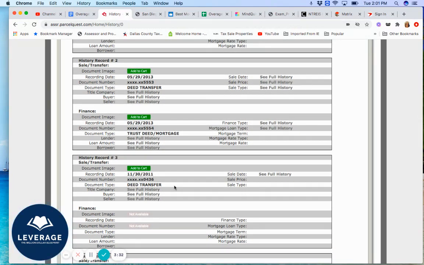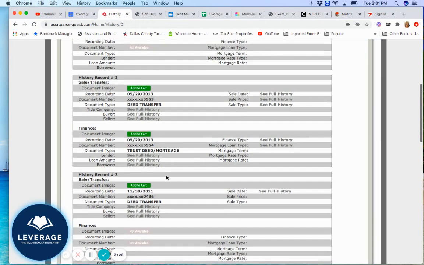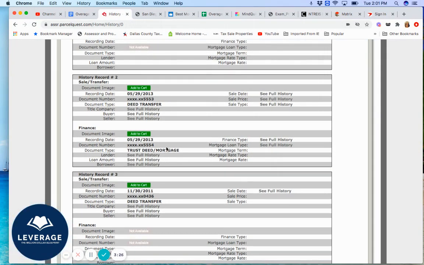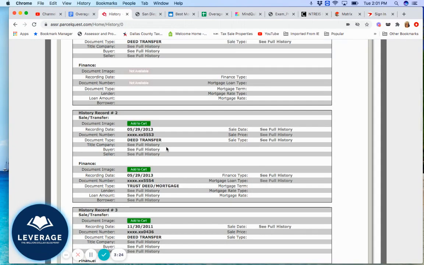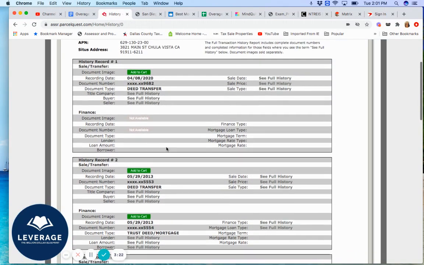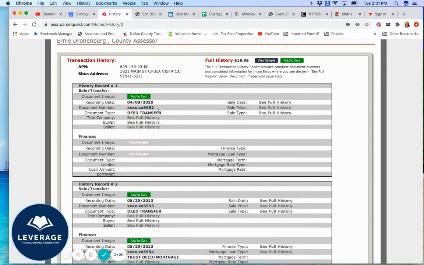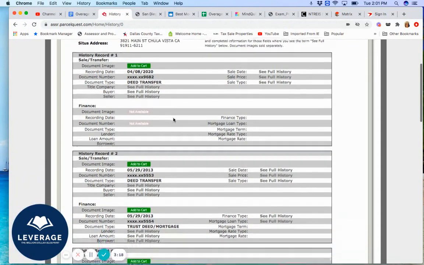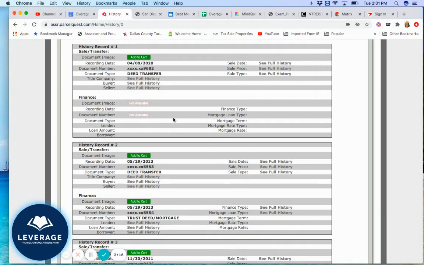So one of the things I just wanted to show you is, as you can see right here, it has a deed transfer 11/30/2011, a trust deed mortgage 5/29/2013, and then the deed transfers again in 2013, and then it transfers again in 2020. For this particular claim that I'm working on, I checked the past tax records, and the recording date of the person that I'm looking for is 5/29/2013.